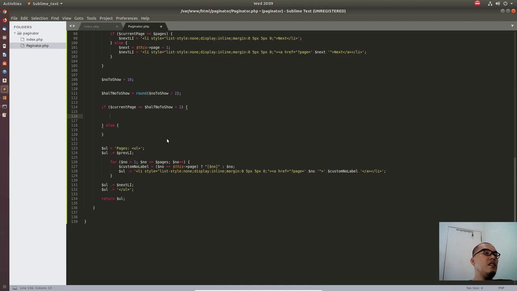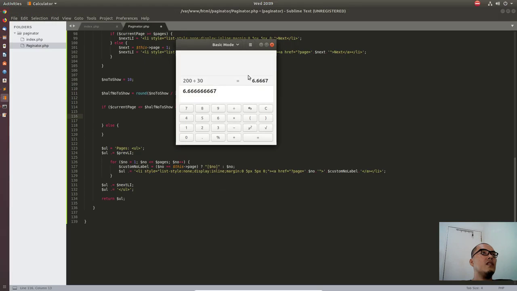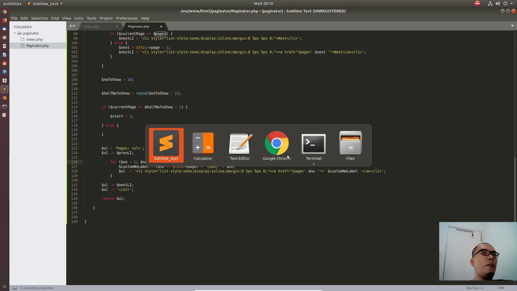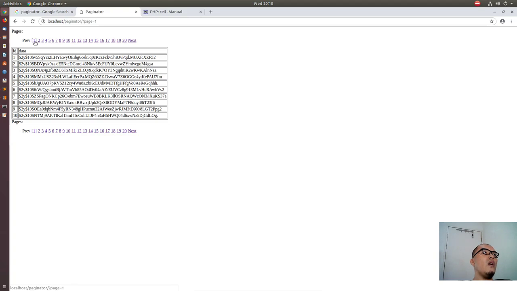So if it's 10, that's our calculator, 10, divide by 2, that would be 5, plus 1, that would be 6. So we need to set the start to 1. In our case here, our start is always 1 and our end is always the number of pages. That's why in our result here, we start at 1, then we end up with 20.